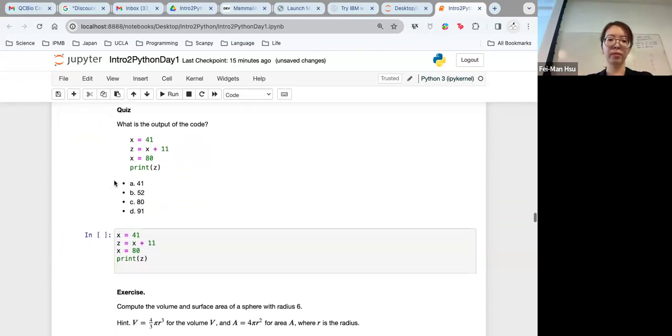Okay. Next, what will be the output of this code? We assign x to be 41, z equal to x plus 11, x equal to 80. What will be z? It's very straightforward. A, B, C, or D.